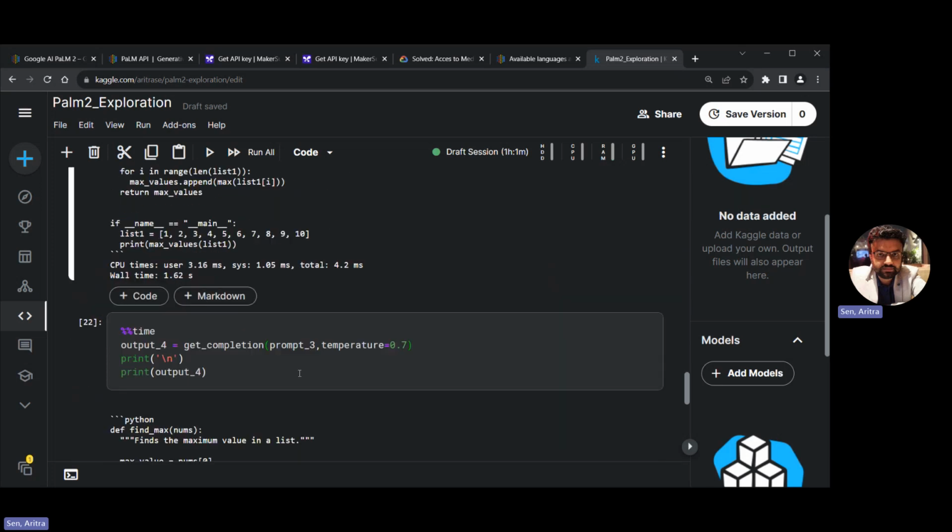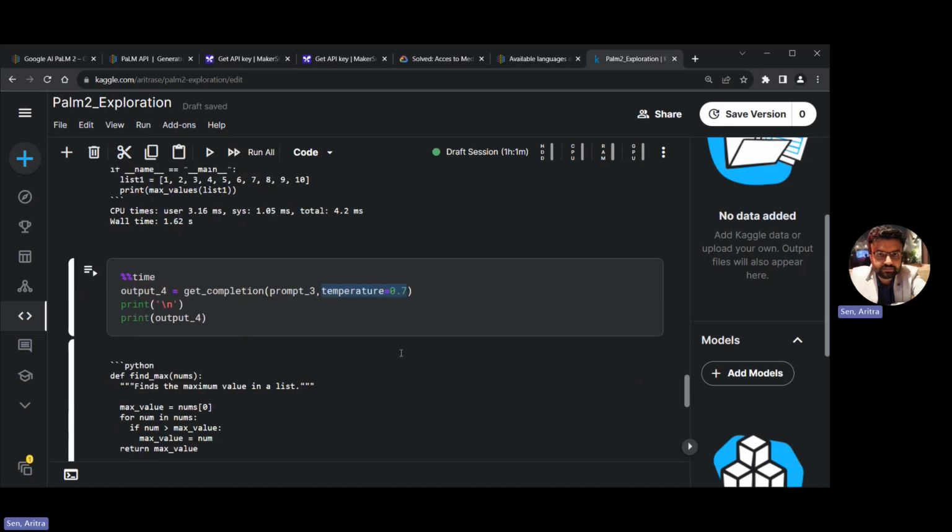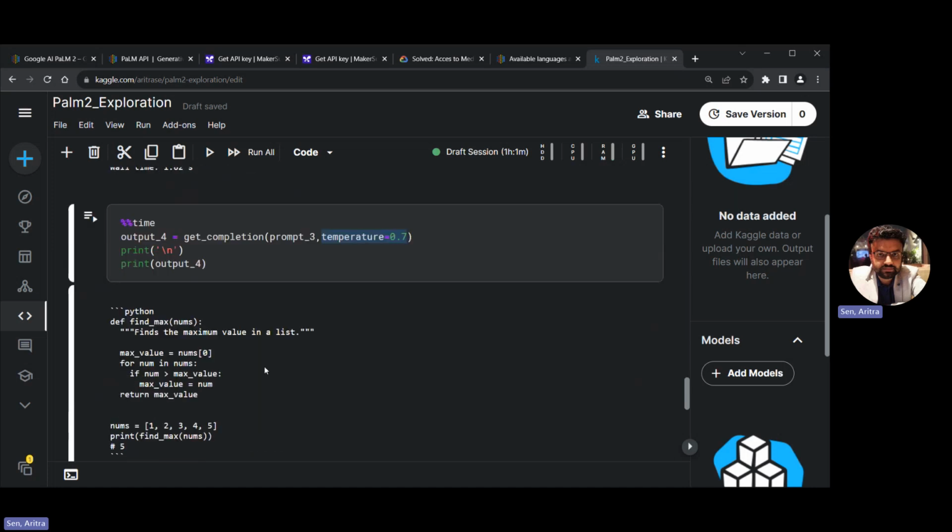So what I did next was I experimented with a higher temperature value. I have asked Palm 2 to be a lot more creative while generating this particular Python program, and I have seen the result is absolutely fine, right? It's creating a Python function, and in the first step it's selecting the first element from the list and assigning it to the max value. Then it's looping through each of the elements of the list and comparing with the max value. Whenever the num is greater than the max value, it initializes the max value with the num, and in the end it's returning the value.